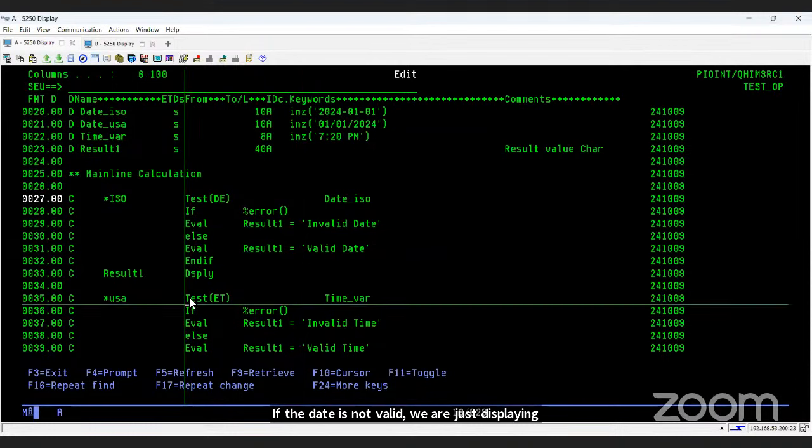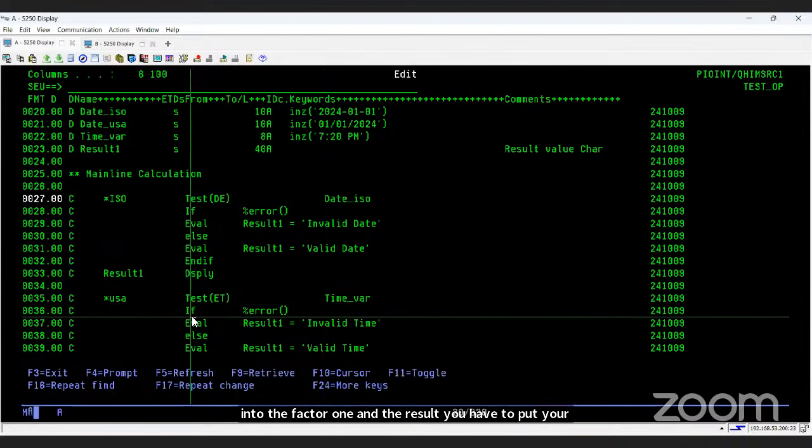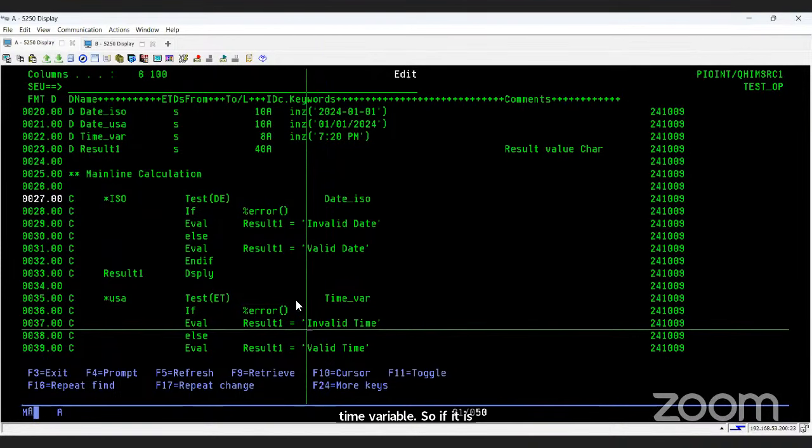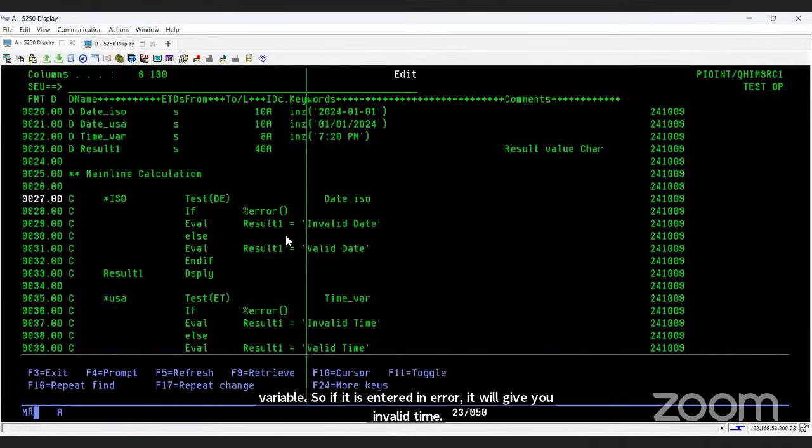Similarly, here we are validating the time. To validate the time, we will use the test opcode with T, and to handle the error, we are using the E extender. We are checking our time in USA format. The format you have to check, you put into factor one, and in the result, you put your time variable. So if it ends in error, it will give you invalid time, else it will give you valid time.